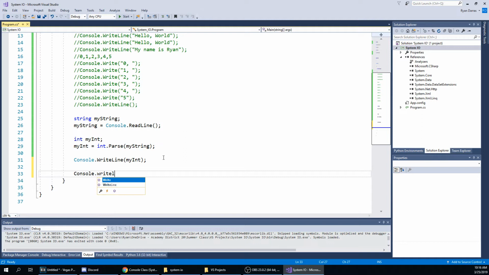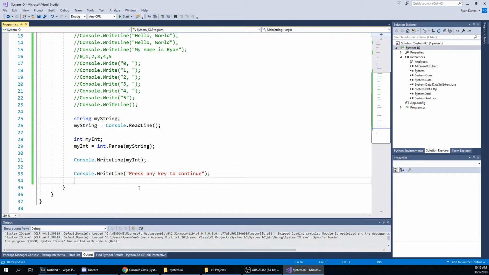So Console.WriteLine, "Press any key to continue." I'm going to go down here, say press any key to continue, and then Console.ReadKey. Now, ReadKey is a little bit different than ReadLine. With ReadKey, as soon as I press a button, it doesn't matter what button it is, it's just going to trigger and continue.